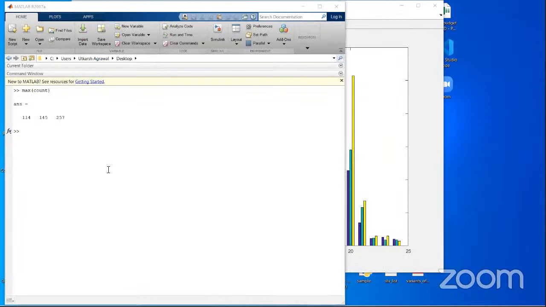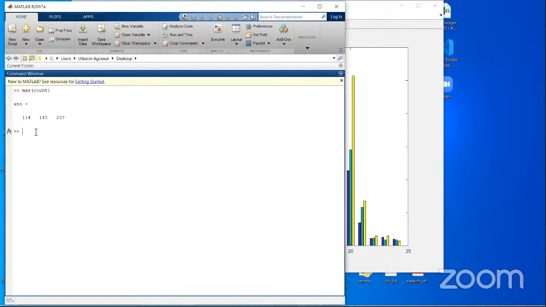Is this MATLAB screen visible? Yes, sir. Hello, is this MATLAB screen visible? Yes, sir, it's visible. Hello, is this MATLAB screen visible? Yes, sir, it's visible.